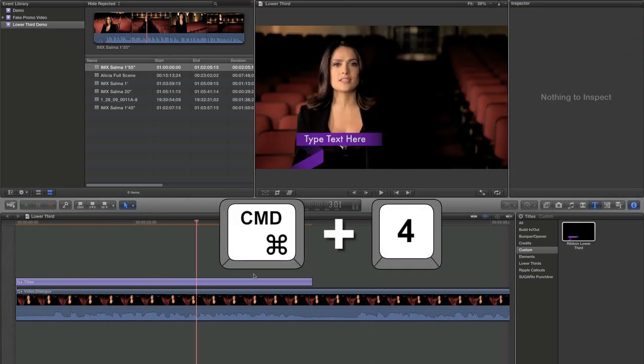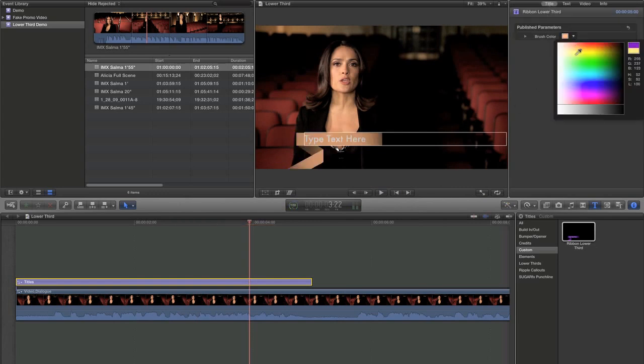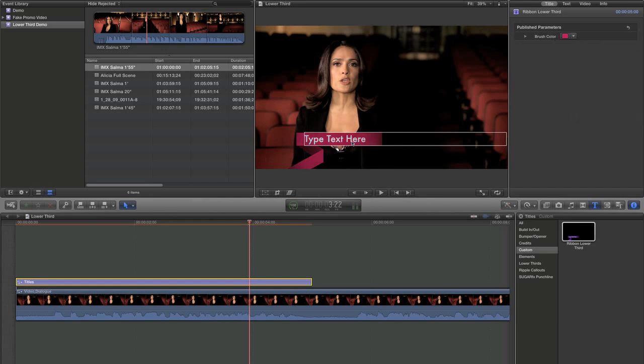If I go into the inspector, you'll see that I have that published parameter where I can change the brush color. So I can change it to any kind of color I want. So maybe I'll go with a little bit of a red here. Might work well with that. And I can double click the text inside the canvas to start typing it out. And I'll just put Selma Hayek. Wait, I'm actually not sure how to spell Hayek, so I'm just going to switch this to Selma.